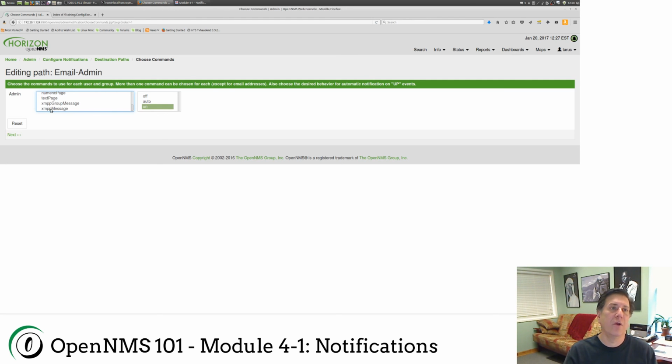Now I want to talk a second here about Java email. So it seems kind of weird saying Java email. Again, this is a legacy thing. Originally, we actually used the bin mail command to send email. The problem is that spawns a shell. It uses a lot of resources.